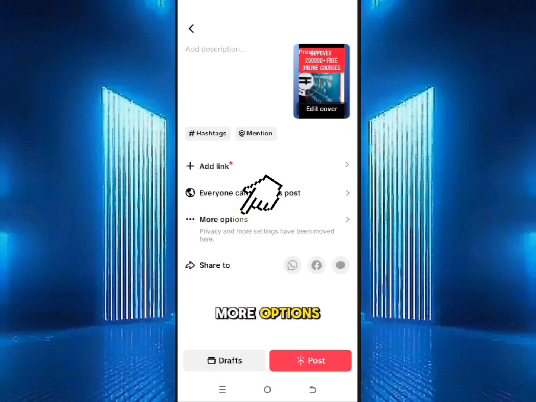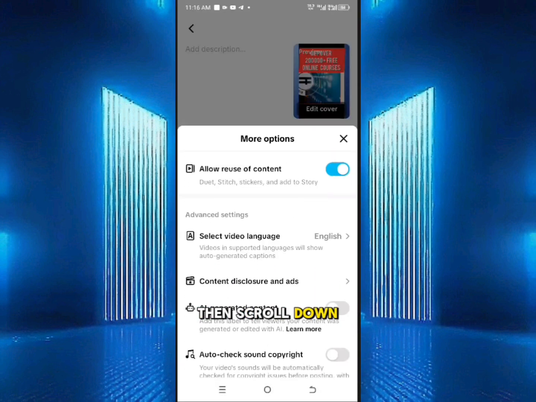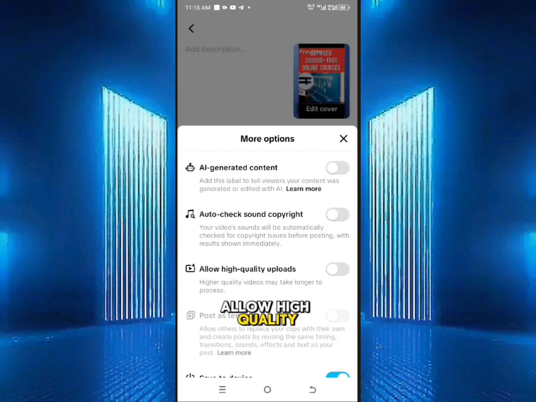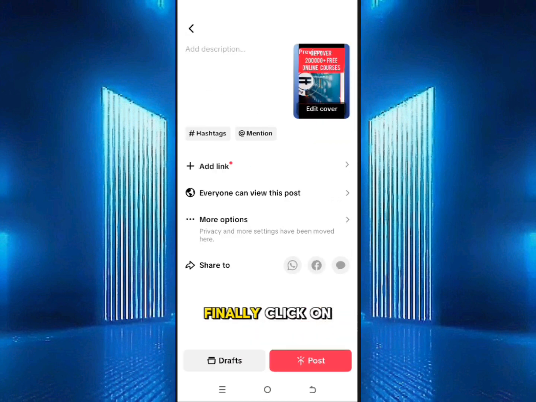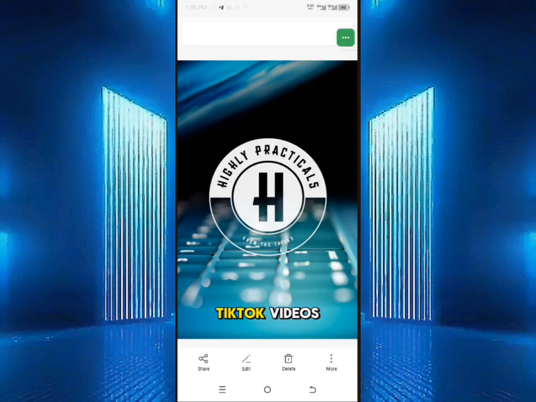Now click on this More Options. Then scroll down and enable this option called Allow High Quality Uploads. Click here to go back. And finally, click on Post to upload your video. And that's how you upload your TikTok videos in high quality resolution without losing a single pixel of clarity.